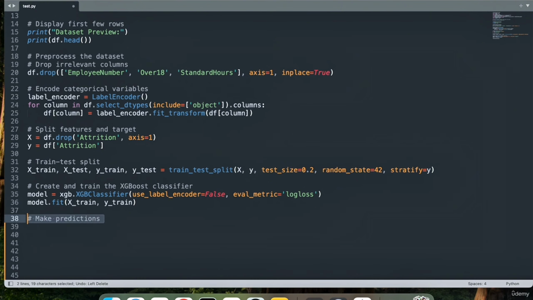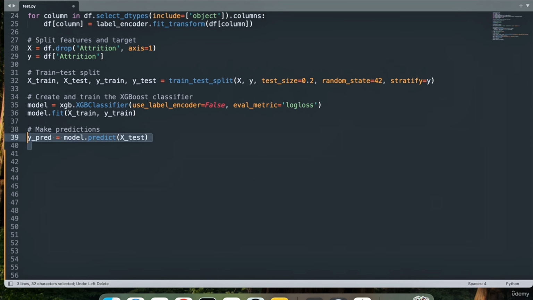Next, let's go ahead and make some predictions. So I'm going to move it up, and let's make some predictions here. y_pred equals model.predict(X_test). This uses the trained model to make predictions on the test set.